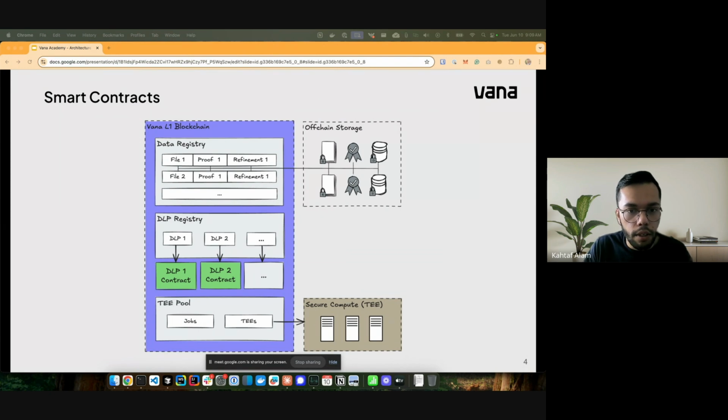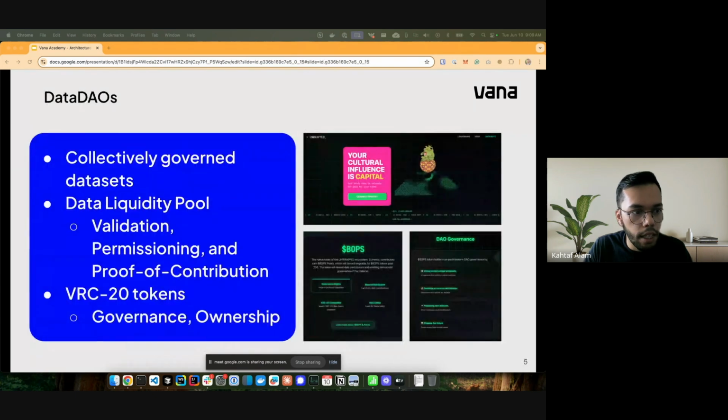And so, yeah, the L1 and smart contracts, they're permissionless infrastructure for building and maintaining DataDAOs. It provides the foundation, but the real magic happens in DataDAOs. So I won't go too deep into what DataDAOs are, but just as a brief intro, DataDAOs are collectively governed data sets. So decentralized data collectives, they aggregate specific types of data. And so you can think of it as pools of fitness data or social media data, financial data, medical data.